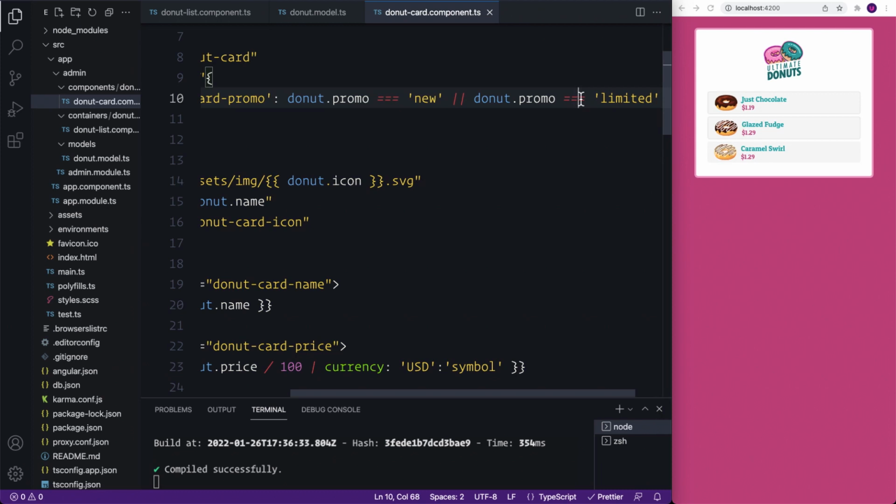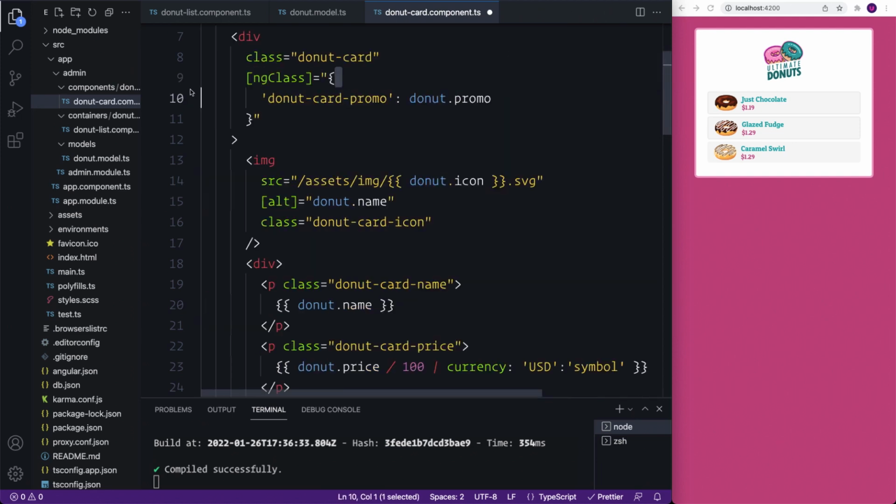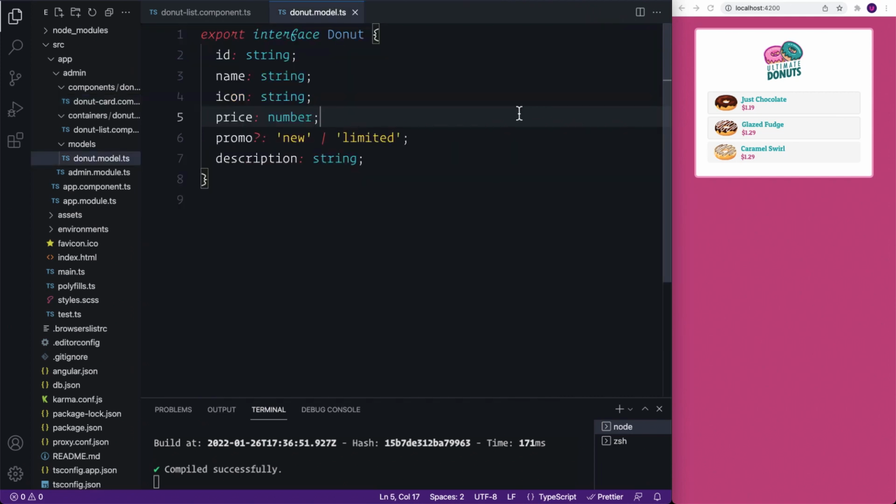But that means that if we then add something else in the future, we're then going to have to come back into this piece of code and add a condition to add a class name for everything. So I'm just going to assume that if it's a promo, we want to somewhat highlight it. So let's save that and close it off. So our promo is now strictly the word new or limited, or it's undefined, which is why it's optional.